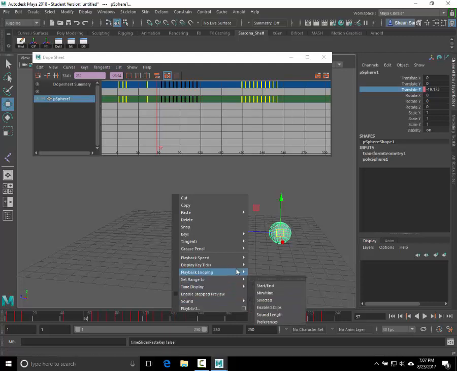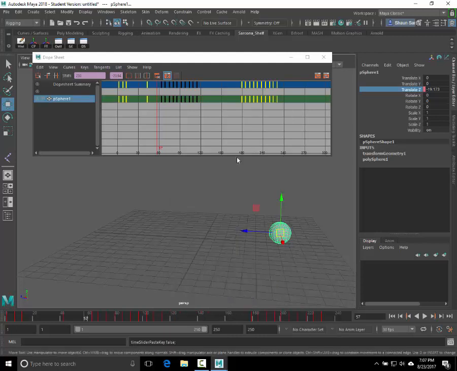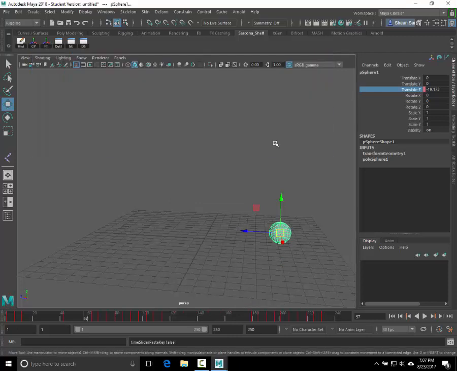what else can we do in here? Let's do a play blast. All right, so we don't know, I'm going to close my dope sheet.